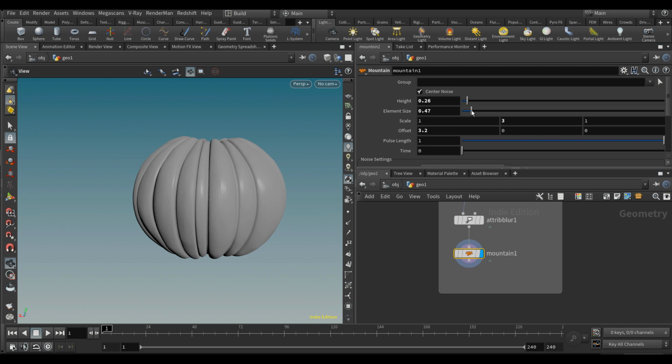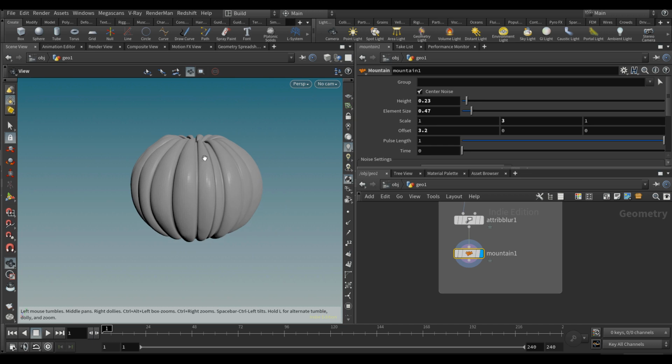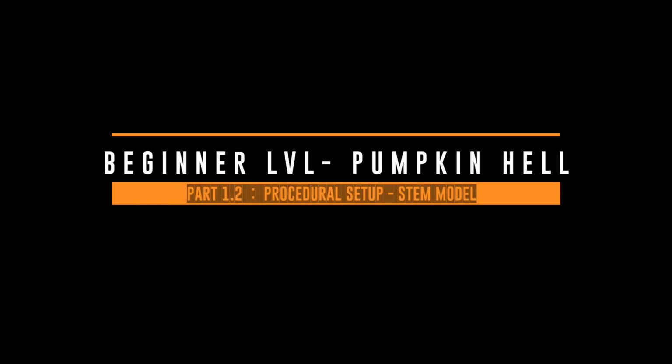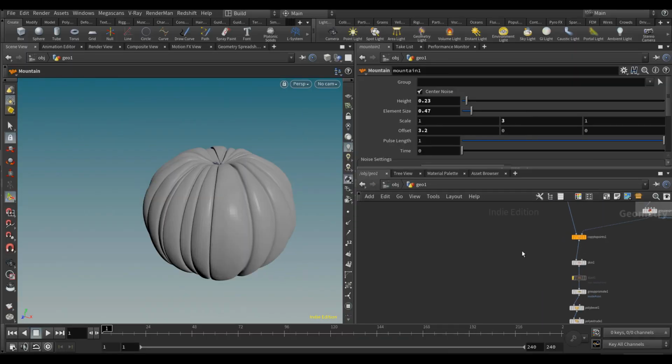And yeah, let's play with those. I want something kind of subtle. I don't want something that looks too much like a rock or something. And yeah, that's pretty much it for this element. So this second part will focus on modeling the stem of the pumpkin.